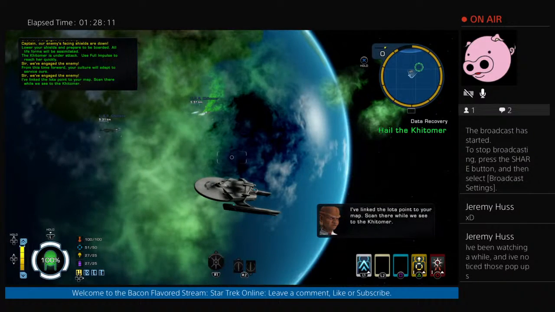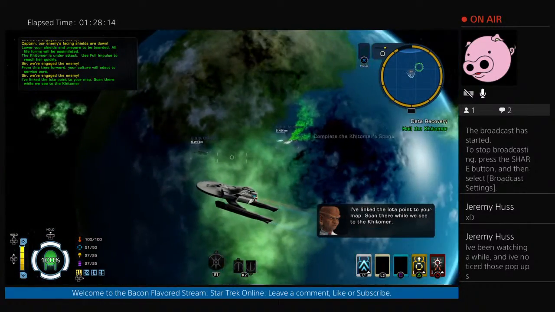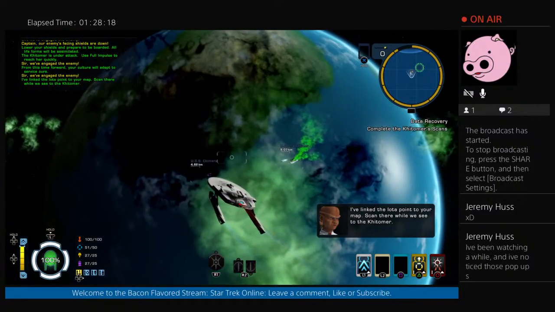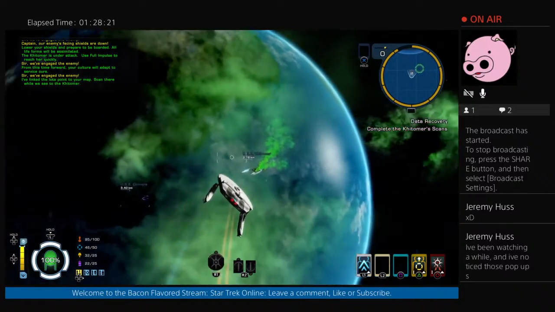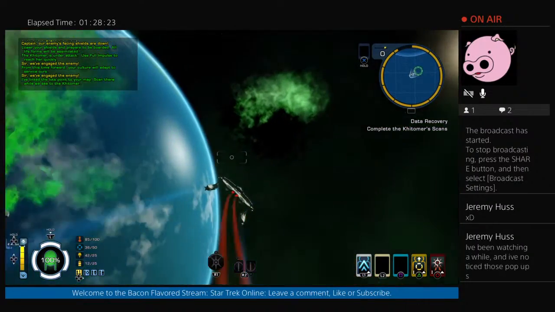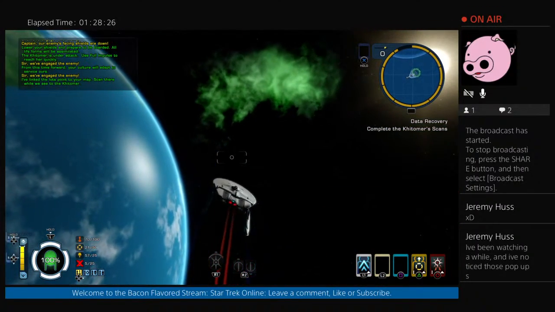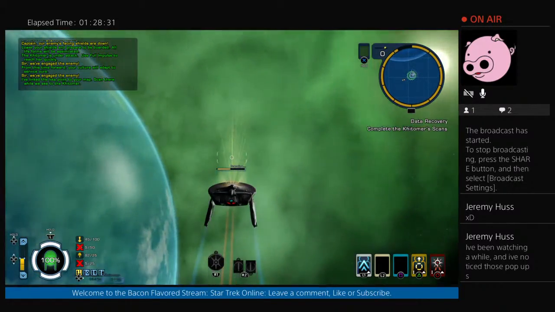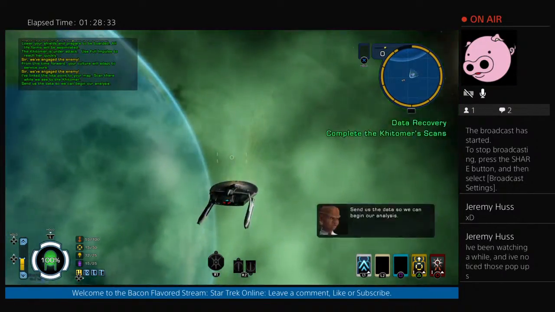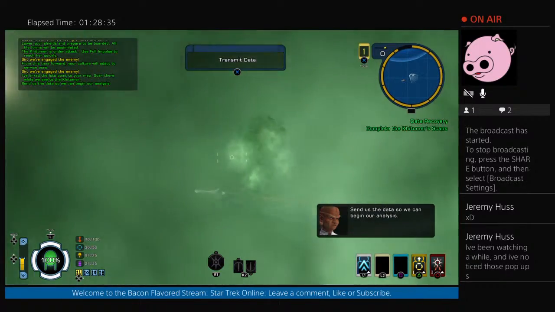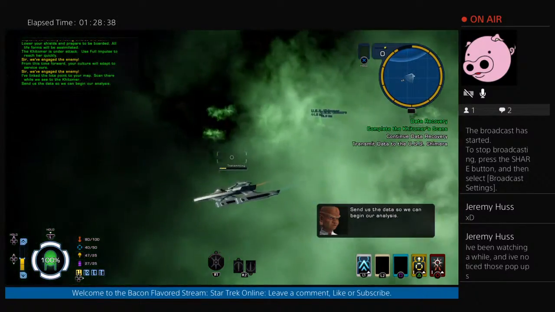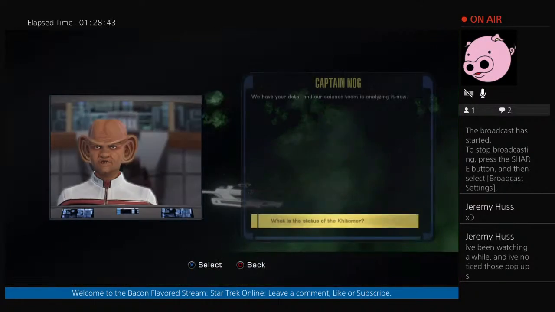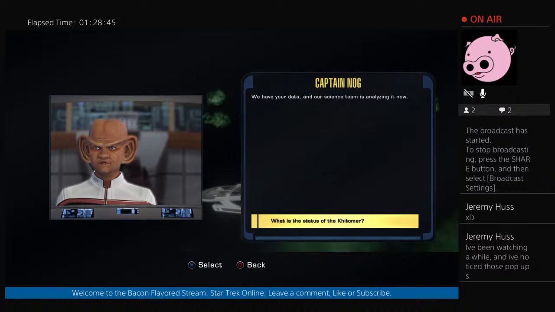So there we go. I've linked the iota point to your map. Scan there while we see to the Kittimer. Good. Going to the little circle on the map. Got it. Send us the data so we can begin our analysis. It's Starfleet. Wouldn't it automatically transmit the data? We have, and our science team is analyzing it now.